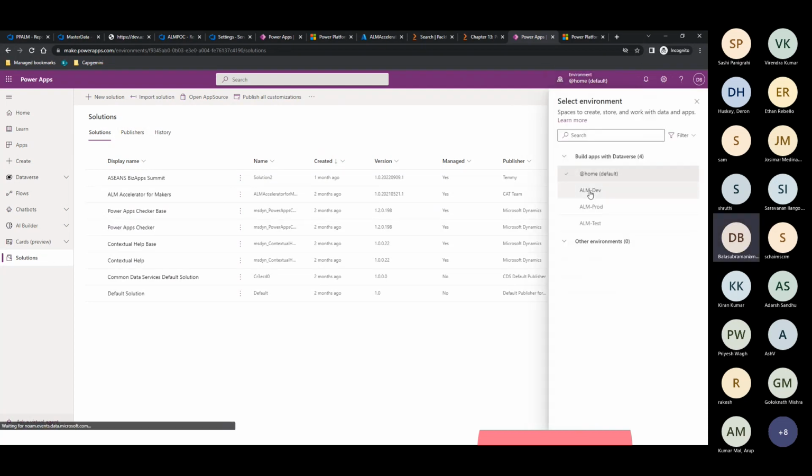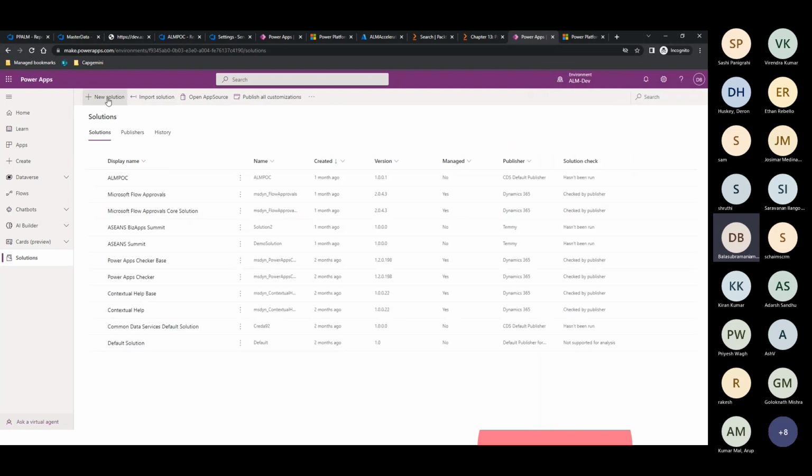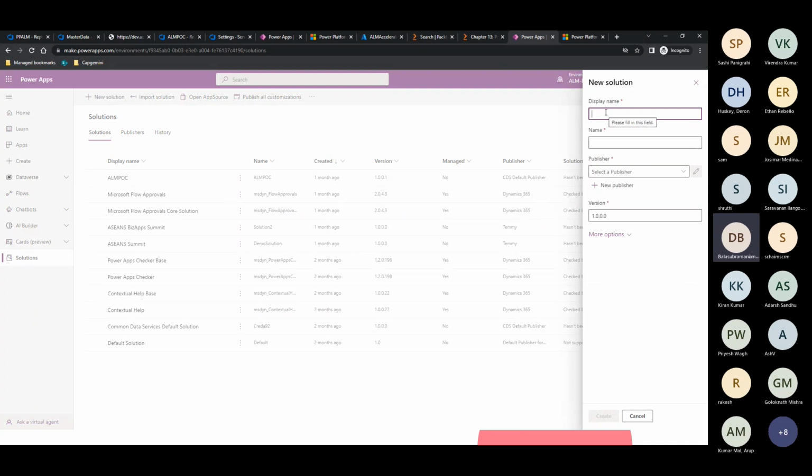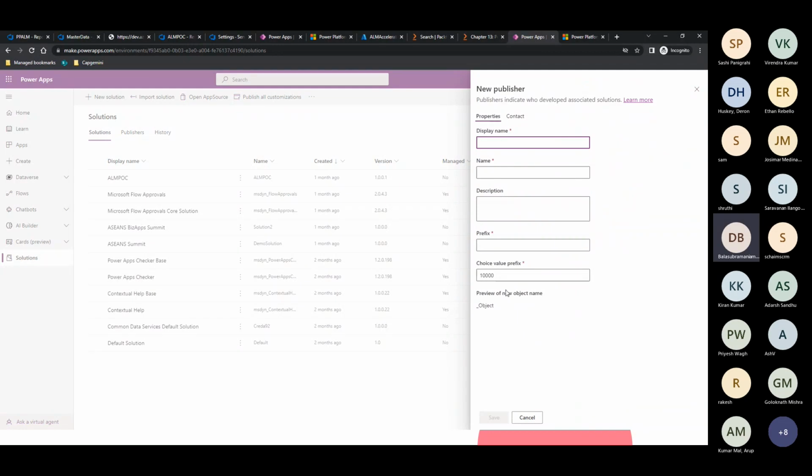And if you want to create a new solution, come to the dev environment. Here, if you click on new solution, you'll see the option to fill out the display name. So I will just give it as Power Platform Classmates. Here it will ask for a default publisher. We do have a CDS default publisher, one more default publisher, and one publisher for Temi. And here I can create my own. So I will give the display name as Power Platform Classmates, the name as PP classmates, and the prefix as PPC.